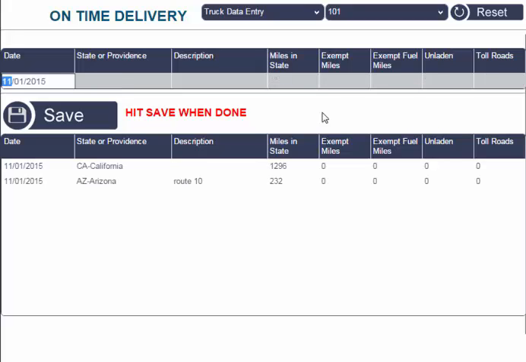Let's do another one. Same date, Oregon, no description, 452 miles. And if I had exempt miles for the state of Oregon, I could put those in here as well. Let's do one more line here. WA for Washington, miles in the state, a lot of miles in this state. Enter to get this down into the calculation area.